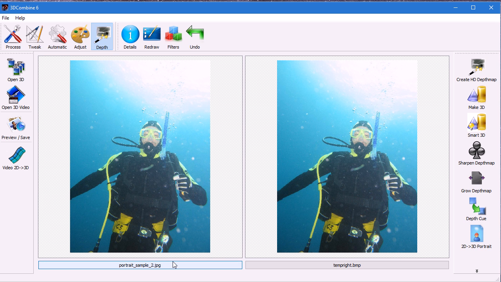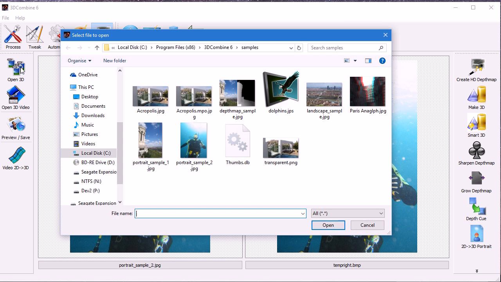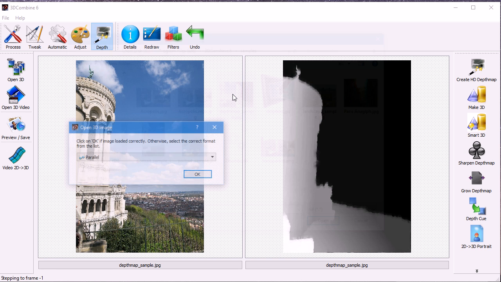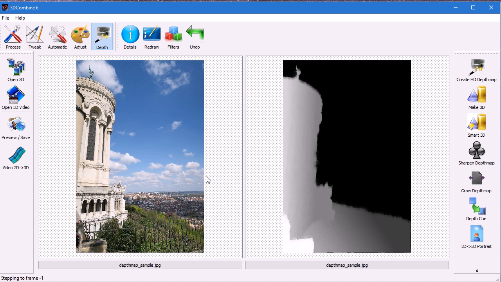The more advanced way is to use depth maps, and I've got some other tutorials which show you how to create those depth maps. So I'm just going to open the sample one that comes with the software. So here we've got depth map sample, and parallel is correct. You can see this is the same as the sample photo, except this time I've also got a depth map. And this depth map shows the depth at which all the different parts of the image are at. So black is far into the background and white is right up at the foreground.